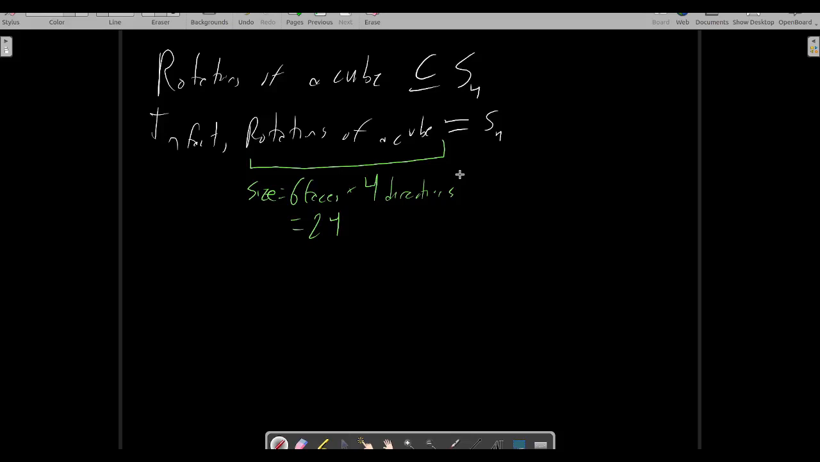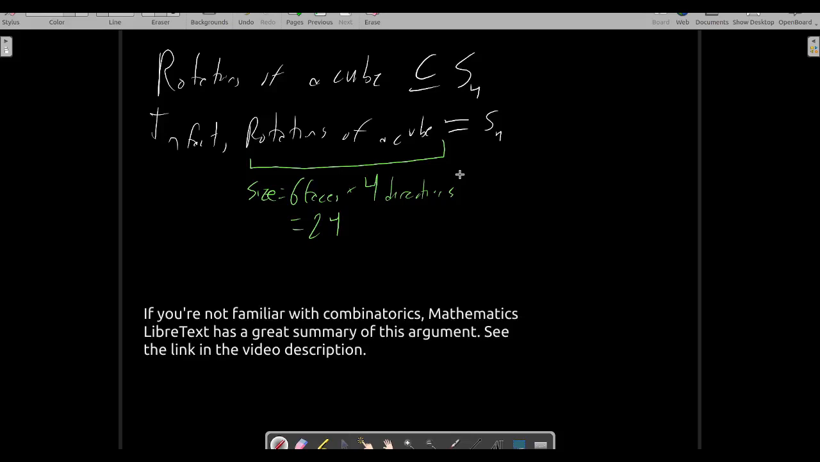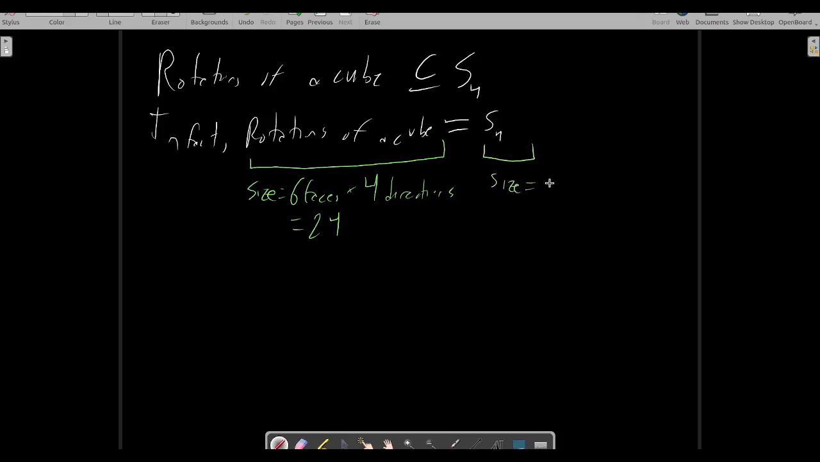We also know how many elements are in the permutation group S4. The group S4 consists of all of the bijective or invertible mappings from a set of 4 points onto itself, and it's a basic argument of combinatorics that the number of bijections from a set onto itself is n factorial, where n is the size of the set. Our set has 4 points, so the size of the permutation group S4 is 4 factorial, which is also 24. Our subgroup and supergroup both have size 24, which means they must be exactly the same.